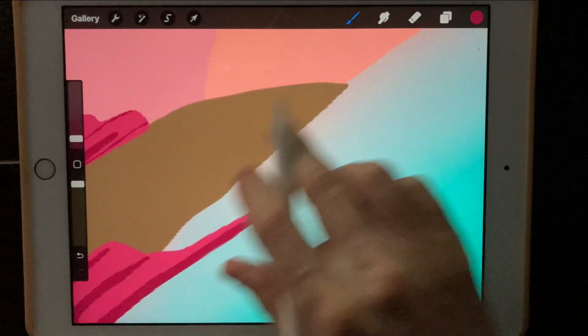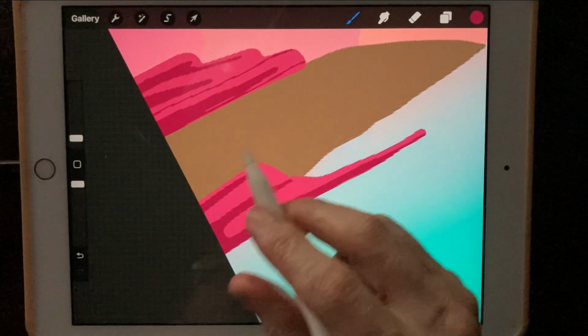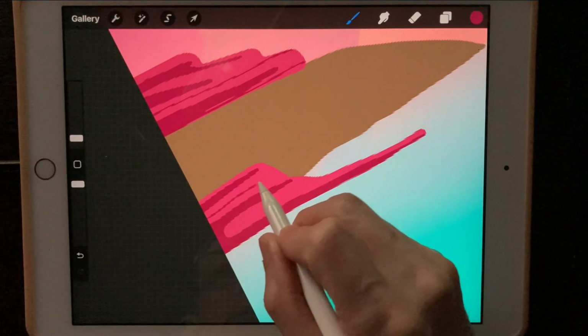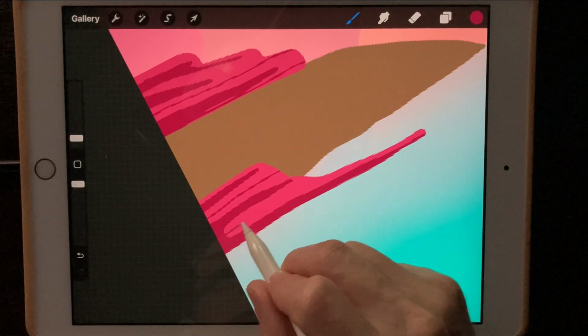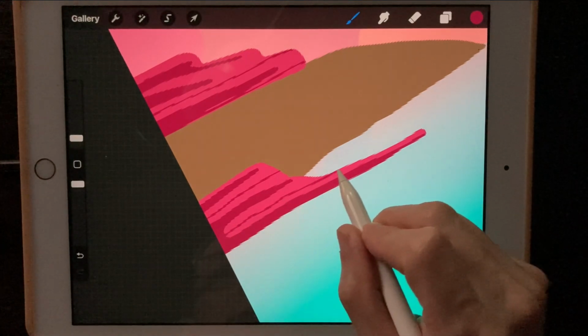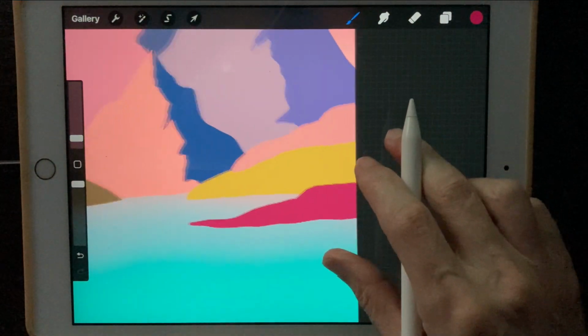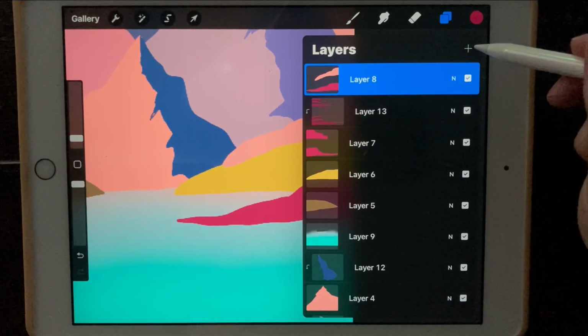Okay, and now we want to do that very thin line that we did before. Make sure the size of your brush is pretty small, and then let's just bring one out to there. Maybe another one out to here. Okay, that's good enough.